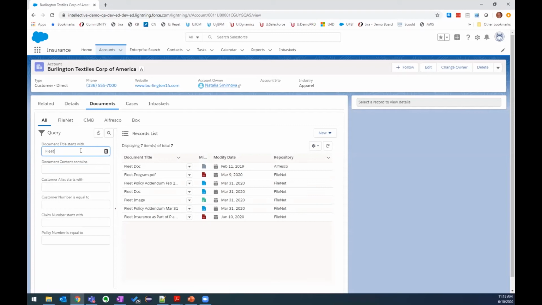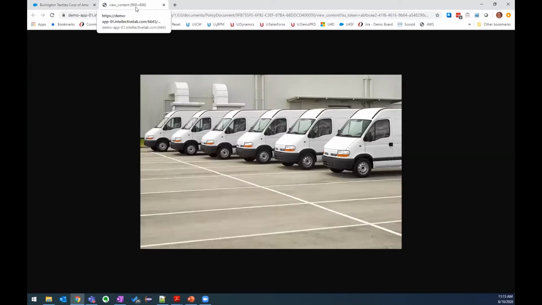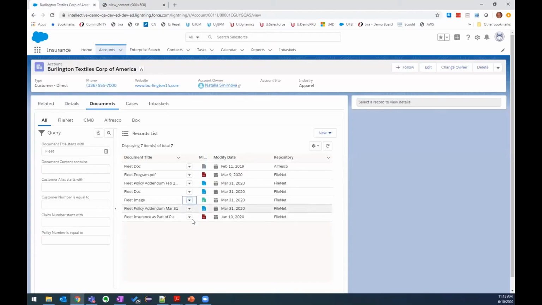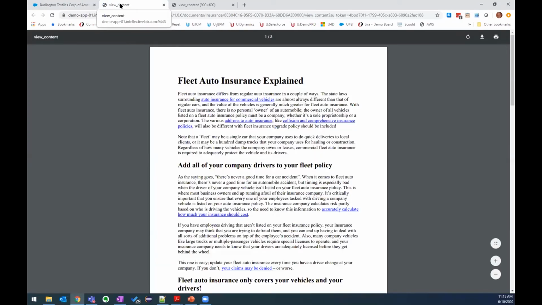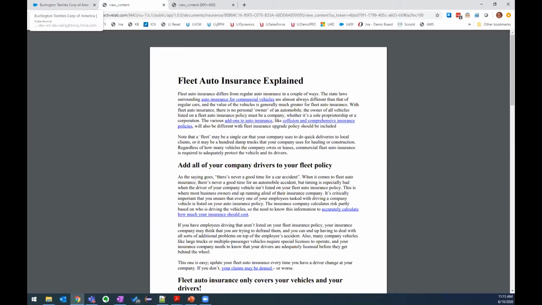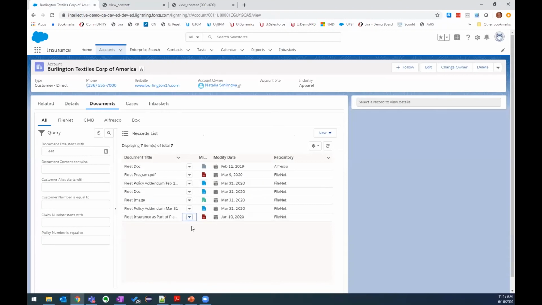So I want to see my fleet records. Let's say there's images that are in here, so I want to have a look at what the actual fleet for Burlington Textiles looks like. I have PDF documents. I have my actual policy, so let me open up that policy document, and it's pulling the content from that underlying repository. So in this case, FileNet, but as a user, I don't need to know where it comes from. I just know that I have content now. So I can actually take a look at the policy and pull out the information that's pertinent for this quote that I need to produce.